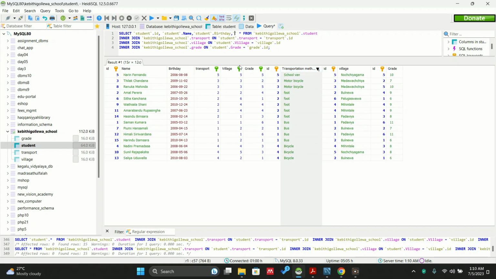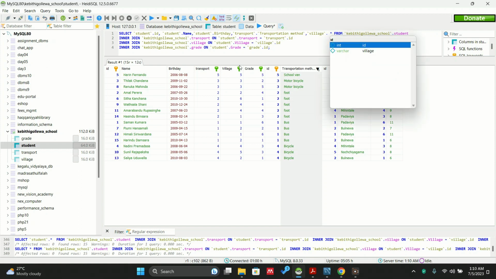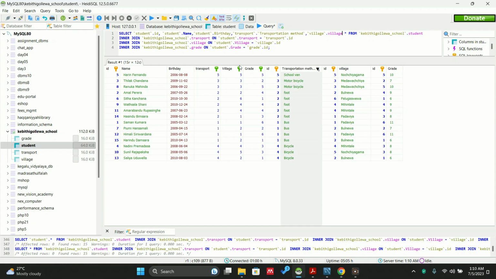We'll be selecting the transport table, and then from that we'll be selecting the transportation method column. And next, from the village table we'll be selecting the village column. And finally, from the grade table we will be selecting only the grade column. And now let's look at our result.